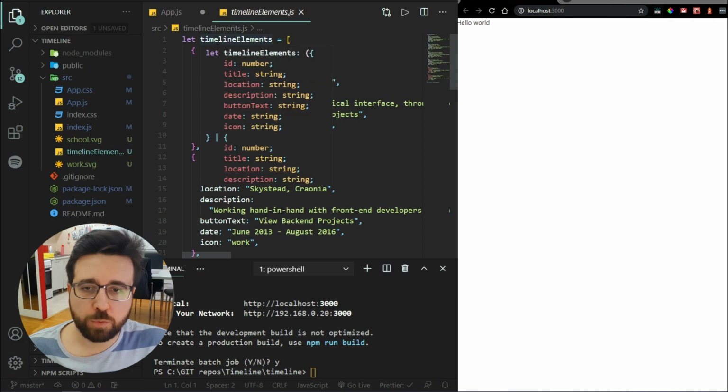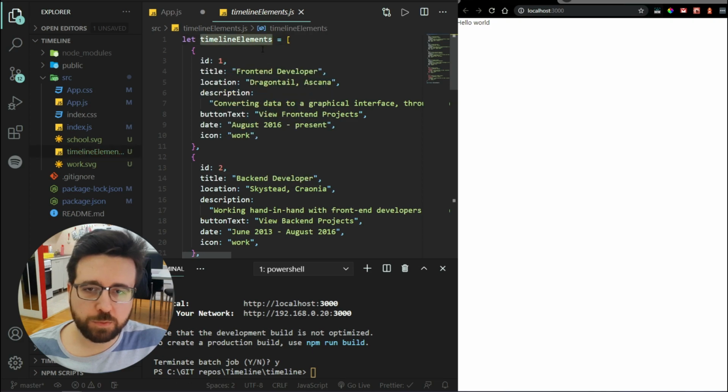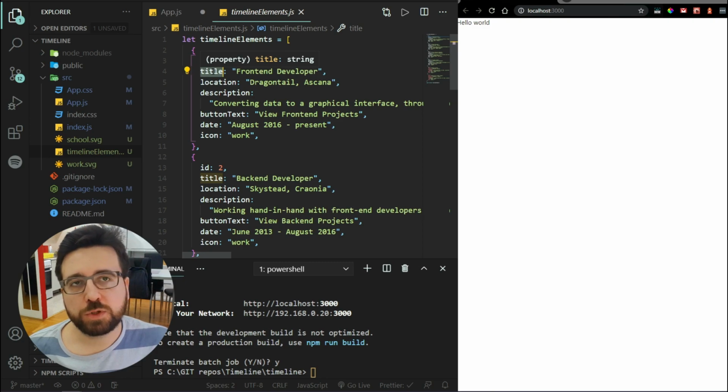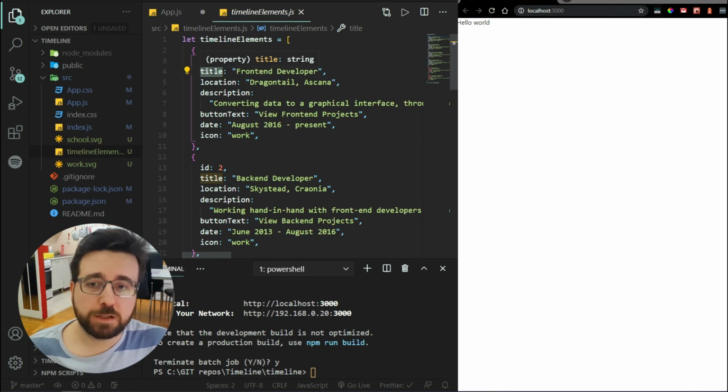Inside we have one property called timelineElements, which is an array of objects, and each object has the same properties. First is the ID, which is something that we are going to use when we are mapping this into JSX, because React requires us to have a key, so we are using the ID as a key. Then we have a title, which is basically the title that is going to be used on top of the card for each of the timeline elements.